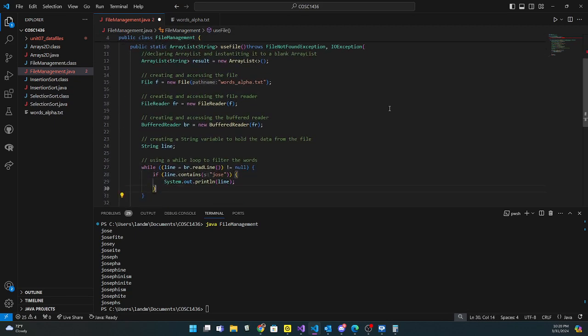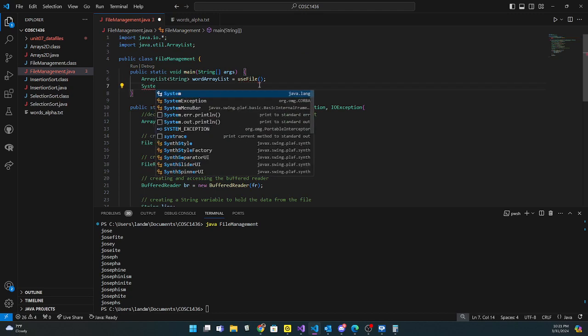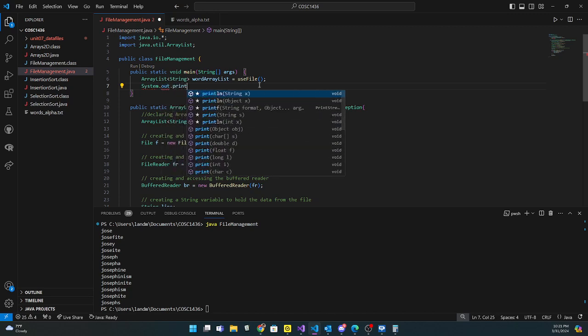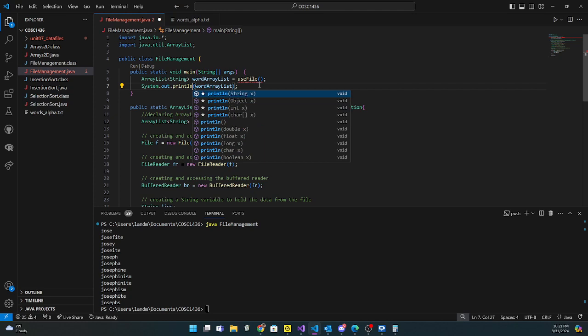All right, what I'm going to do now is I'm just going to add, right? I'm going to result dot add line. Now I'm going to have an array list that has every line I've added, right? And that's going to come to this word array list. So I'm going to go ahead and print the word array list. Cool. I will do a print line for that, and we'll see what happens.